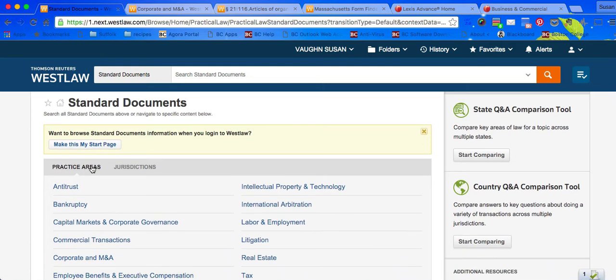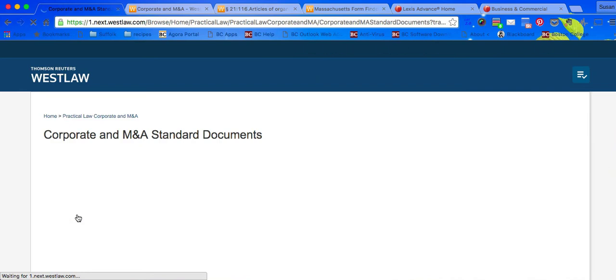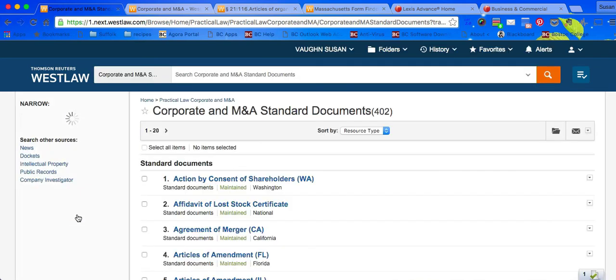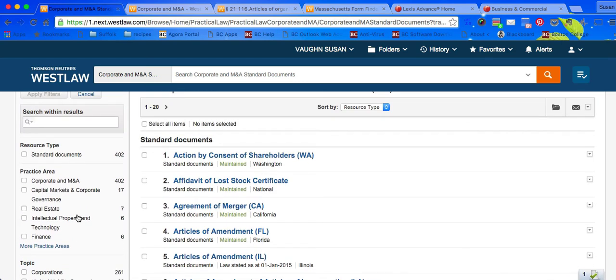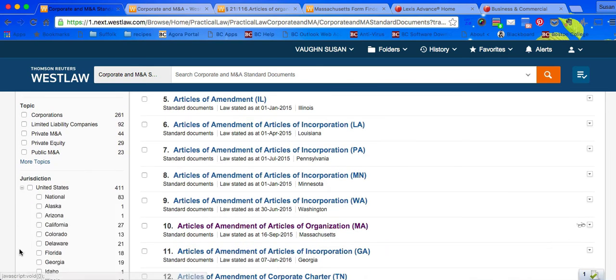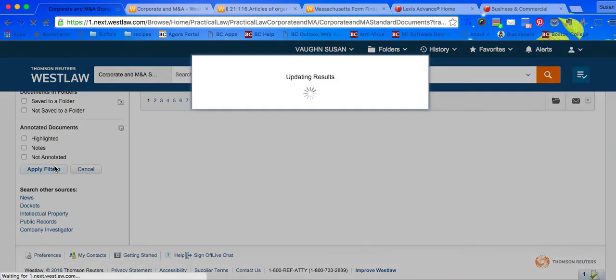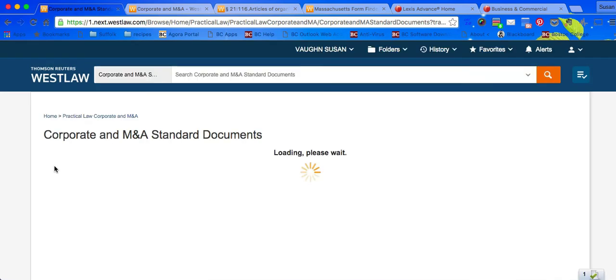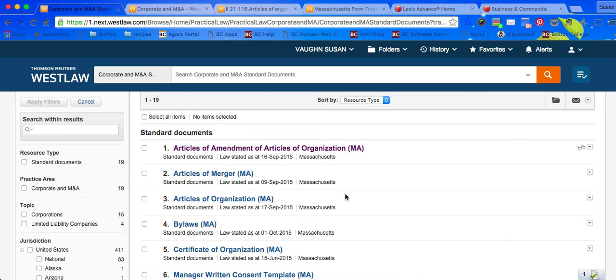Again, say we were looking for the Articles of Organization in Massachusetts, we probably want to look under Corporate and M&A. And again, we could run a search for the same thing. We don't have to be always browsing. You can search or browse. I'm just showing you one way to do this. And now I'm going to limit by jurisdiction to Massachusetts, and again, click Apply Filters. So here you can see I'm getting some different standard documents that you could use in Massachusetts.